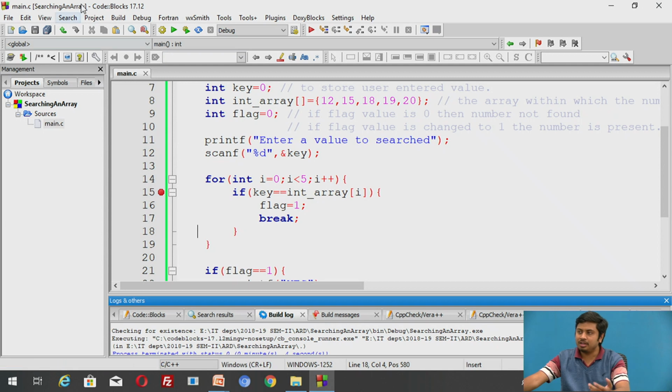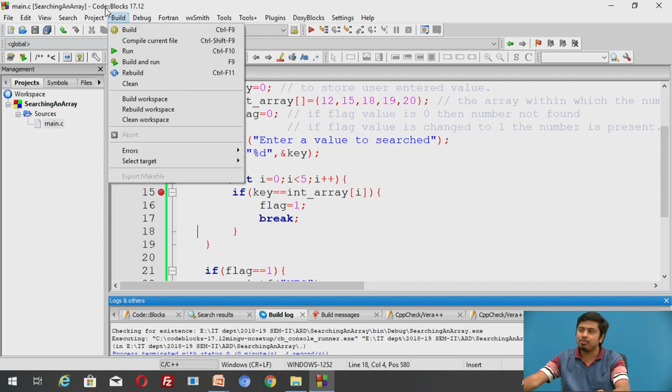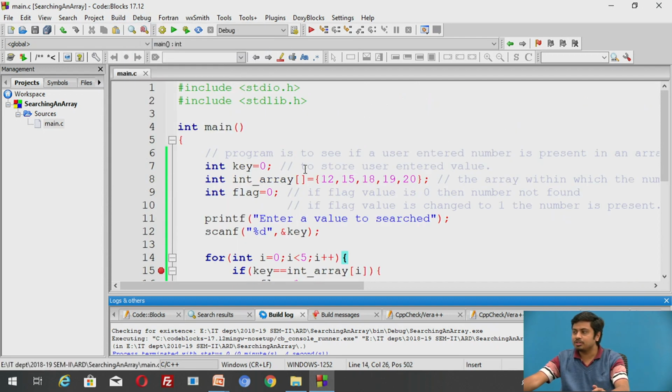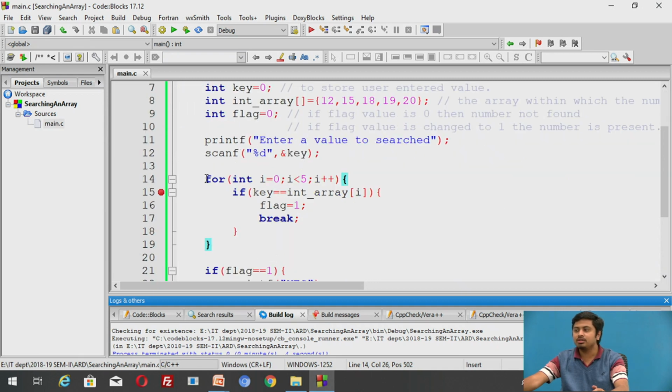Now if I debug this program, remember here I'm not going to run this program, but rather I'll debug this by going to the debug menu. When I click on debug, the program starts executing from the entry point, and it executes till it encounters a breakpoint. When my debugger encounters a breakpoint, my execution pauses, and now I can explore the value of key, flag and array. Upon exploring the values, I can decide what to do next.